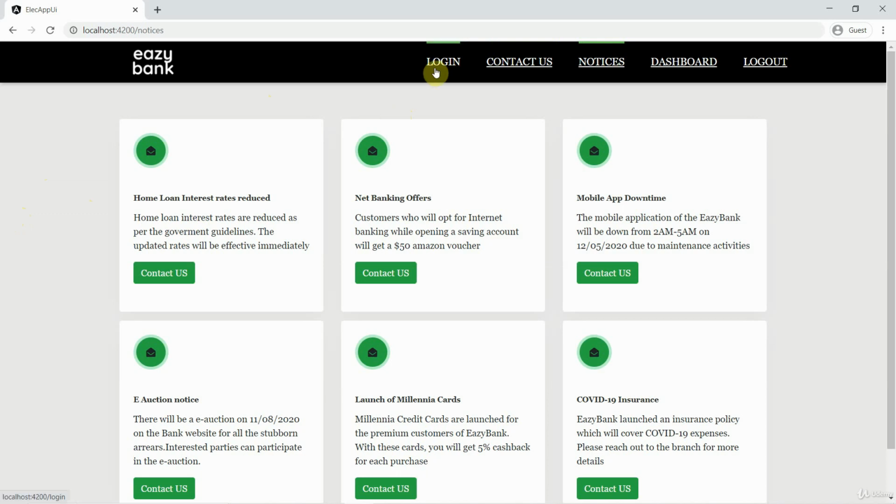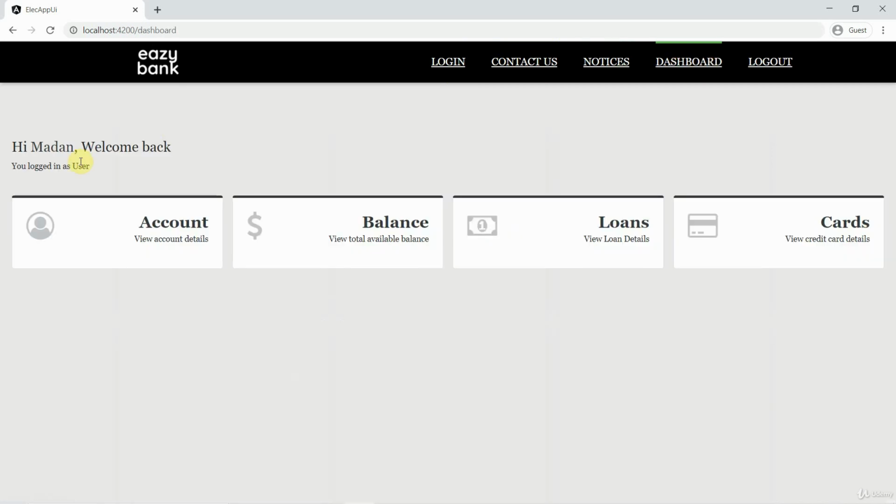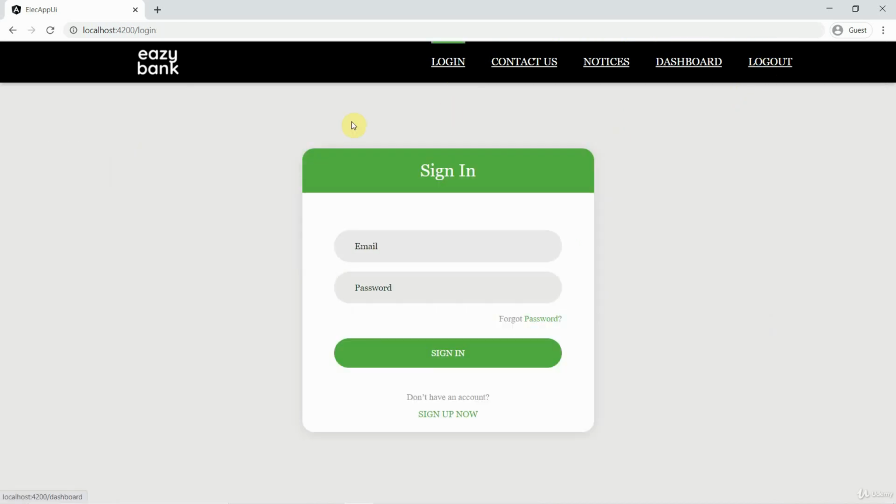And once the user is logged in, we should be able to navigate to the dashboard, where he or she can call more services associated with account, balance, loans, and cards. Whenever the user wants to log out, he can press the log out link and go back to the login page. This is what we are going to build on a high level.